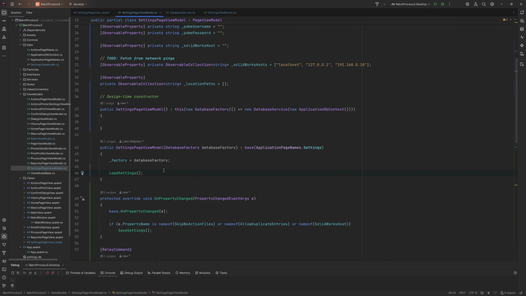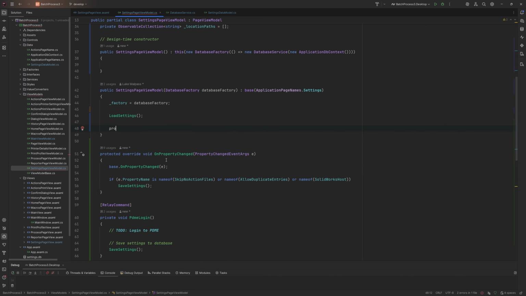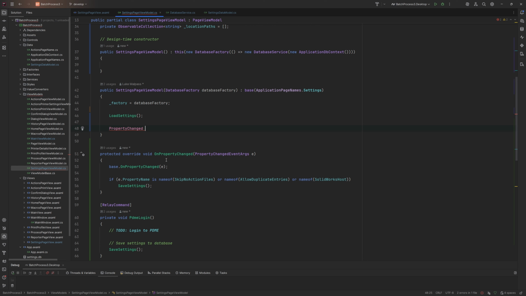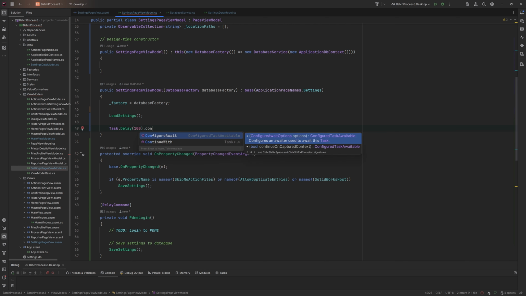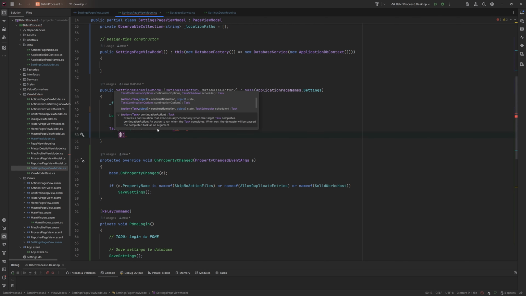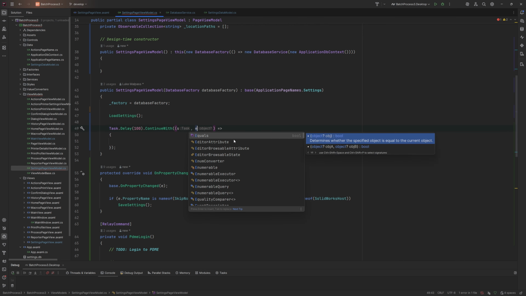So I think, I guess we could do PropertyChanged plus equals and add an event here. Yeah, let's do that and then add a delay. So what we'll probably do is do a Task.Delay of 10, well, I'll say 100 milliseconds, then dot ContinueWith. So after that time, we will then do something. So this is just going to be, what's that waiting for? Sender and events, maybe.